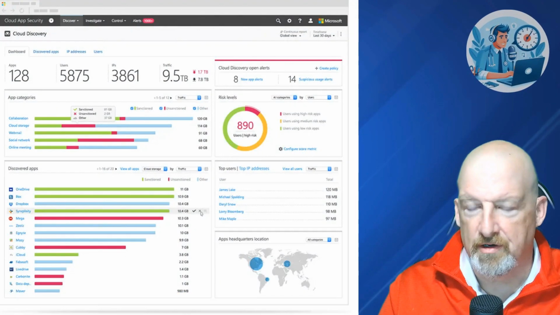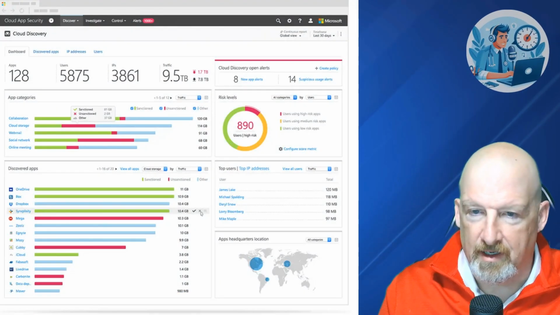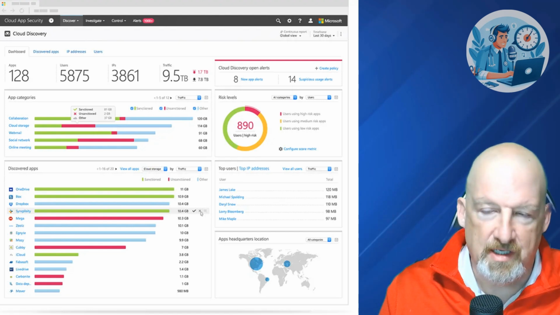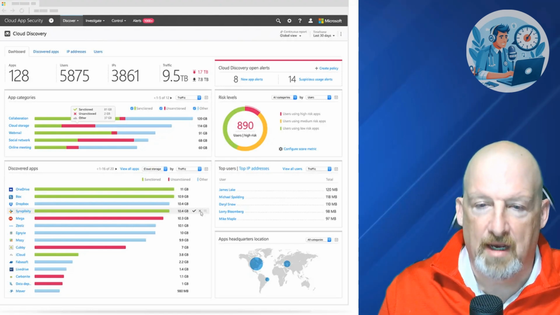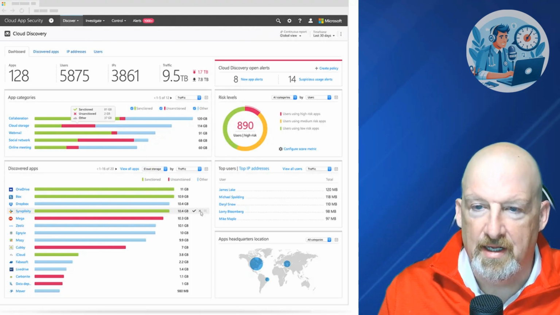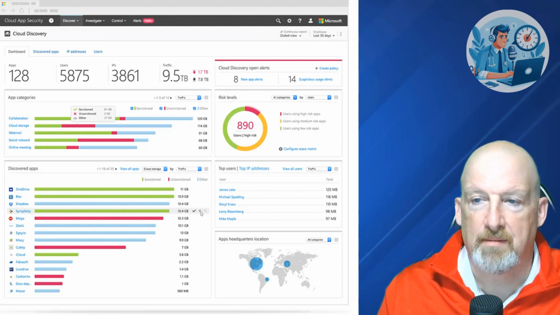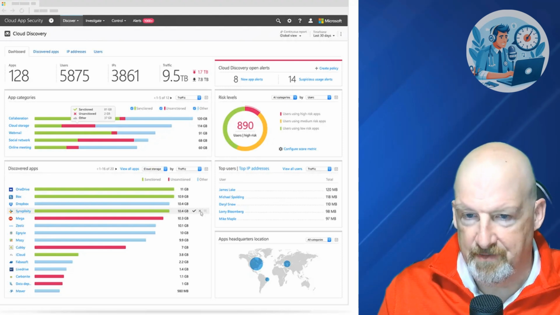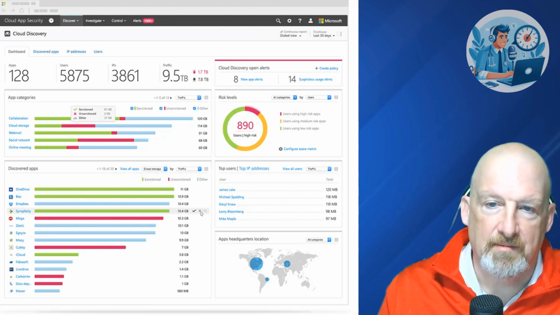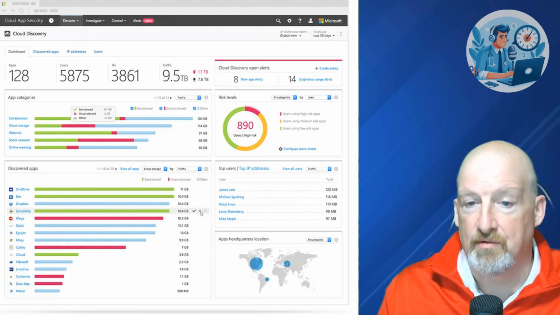What I want to show you now is a picture of what that cloud application report looks like. As you can see, it lists out all of the applications that are discovered. It tells you what type of data is going into that application. It's also giving you information about what type of app it is. And one of the things that Microsoft Defender for Cloud Apps does is it provides a rating.